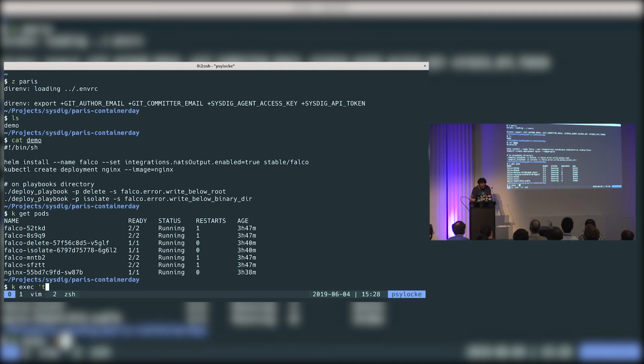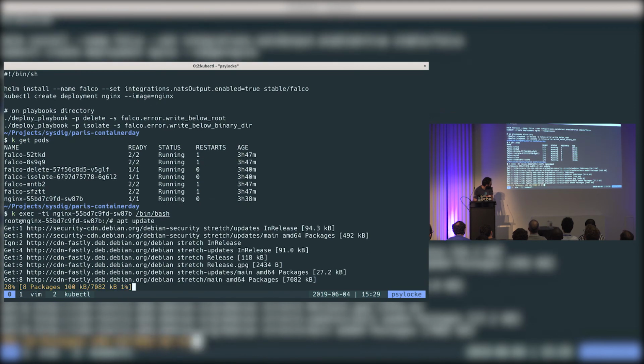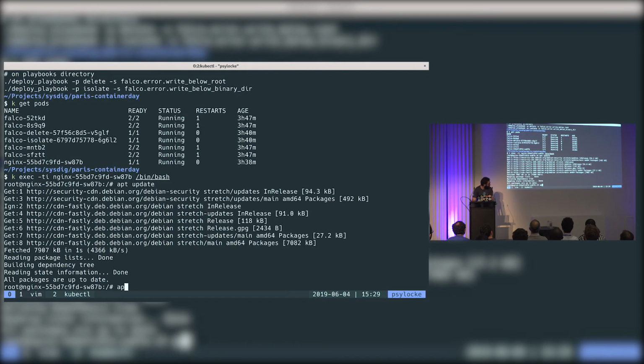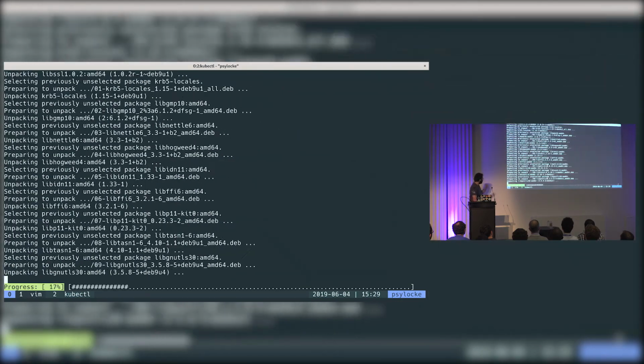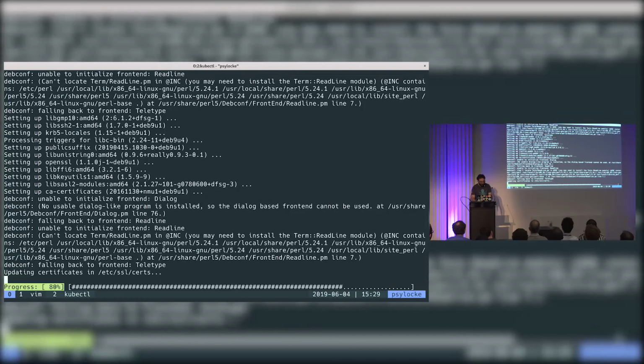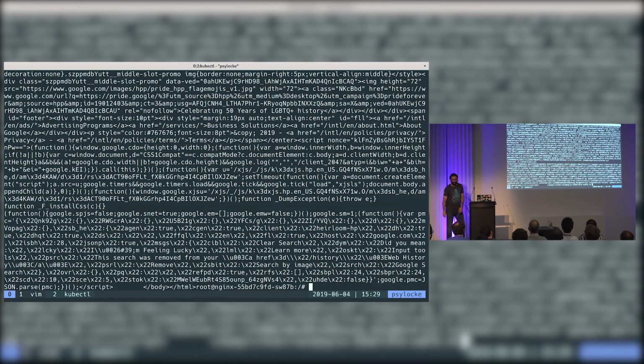Okay, I'm going to switch. That's it, the Nginx pod. I open a shell in a container, and for example, update and install curl in this container. That's fine. And I can, for example, curl google.com. Google responds, answering me some things.